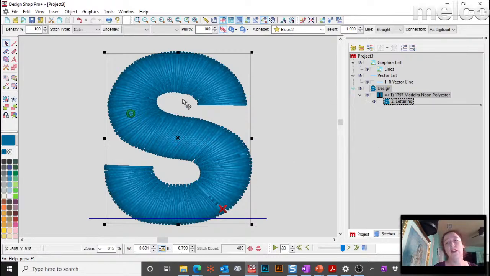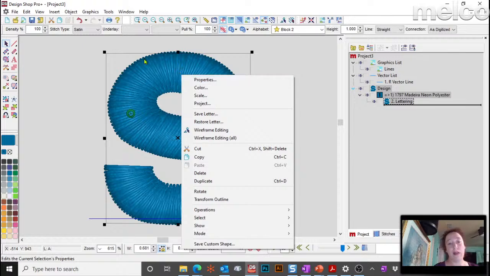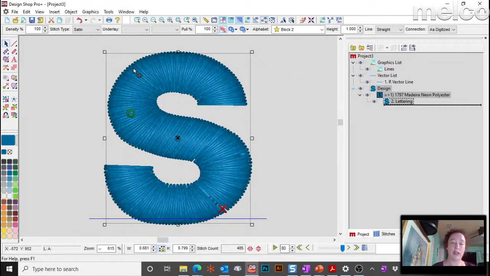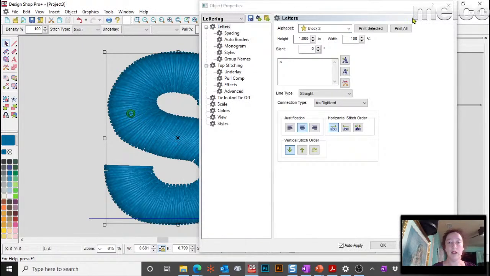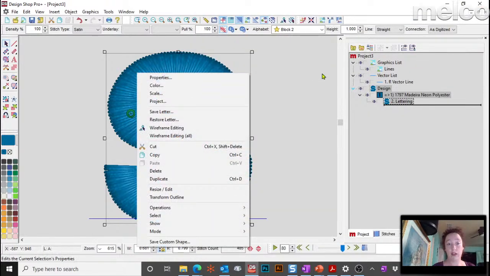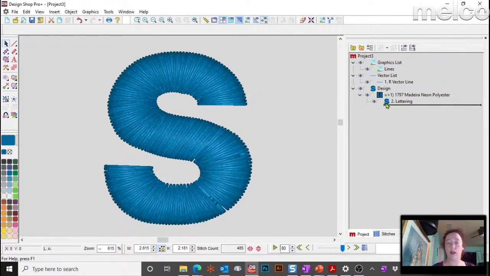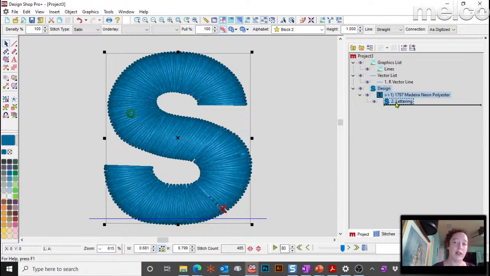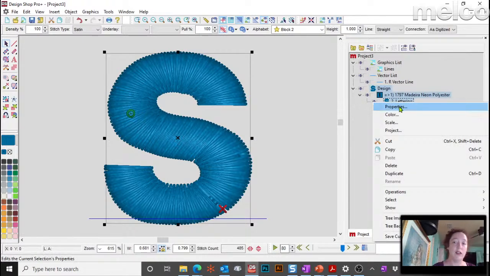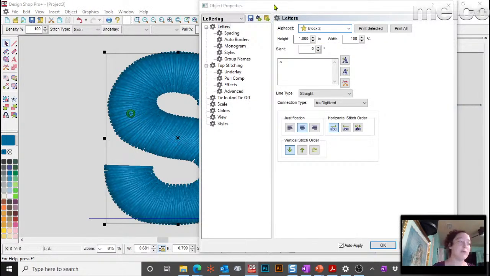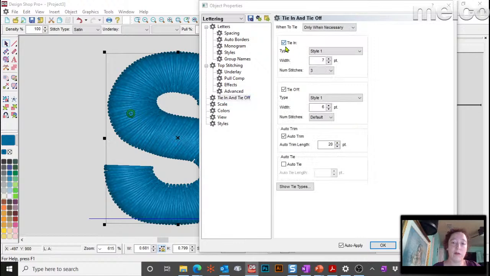All right. So where do you get those properties and how do you check them? So select your element, double click on it. That's one way. You can right click, go to properties. Over in your project view here, you can double click on the element you want to check. You can right click properties. It all takes you to the same place. So there's a lot of ways to do the exact same thing. So here, that's under this tie-in and tie-off properties.